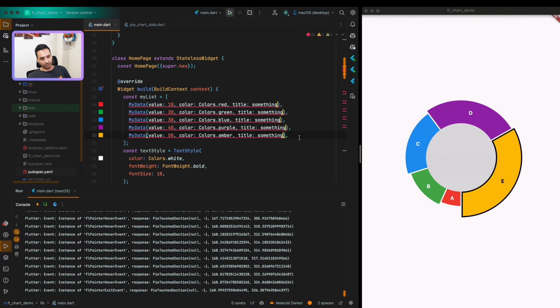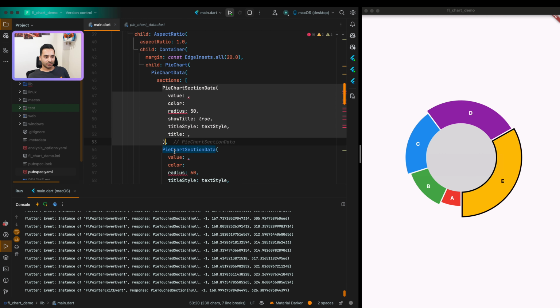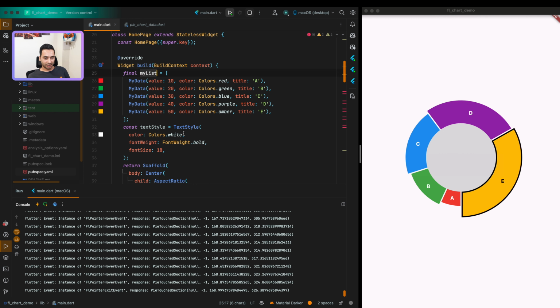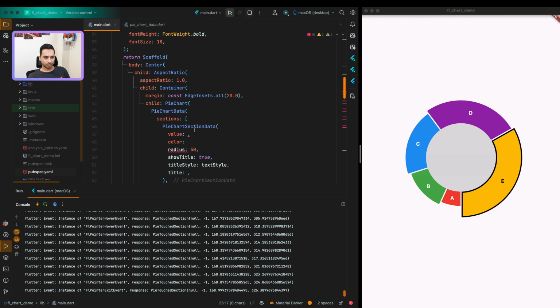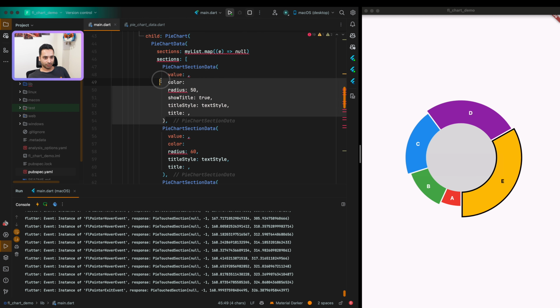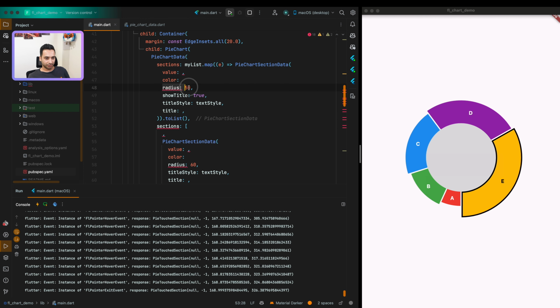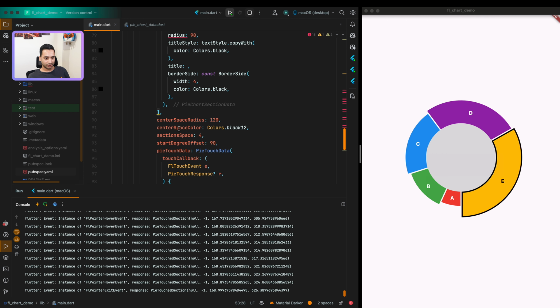And we can have a final. Okay, so now here, instead of defining different sections here, we are going to have my list here and map the values to the section data that we have here. For example, we can say sections, and we are going to map every element into a PieChart section data. So I'm going to copy paste this code, and I'm going to convert it to a list. Okay, so for the radius, I'm just going to keep the 50 for all the elements here. I'm going to remove this list.